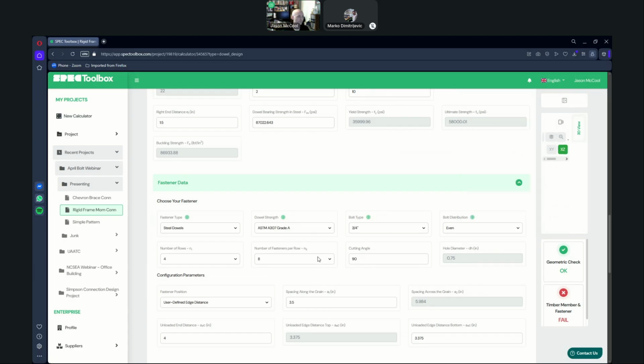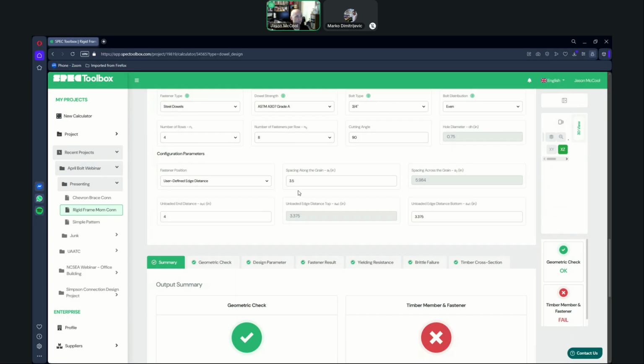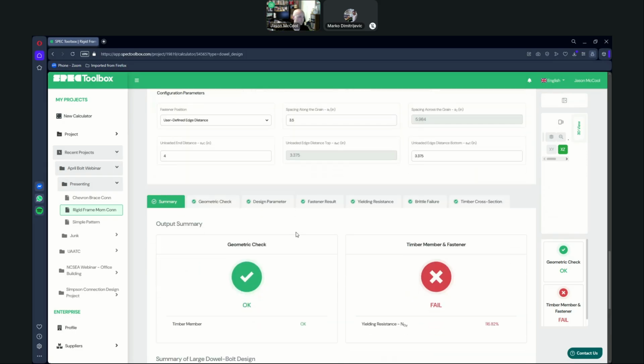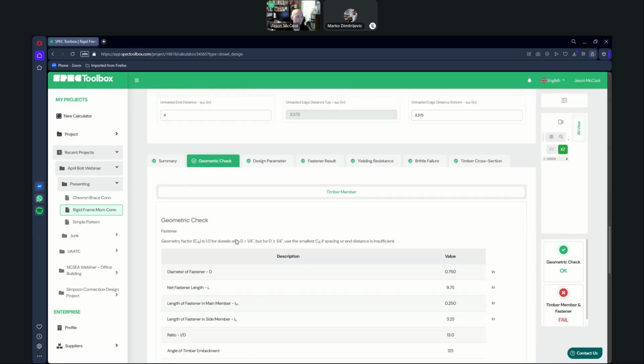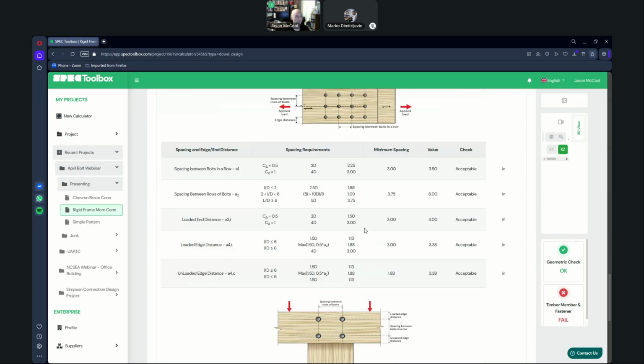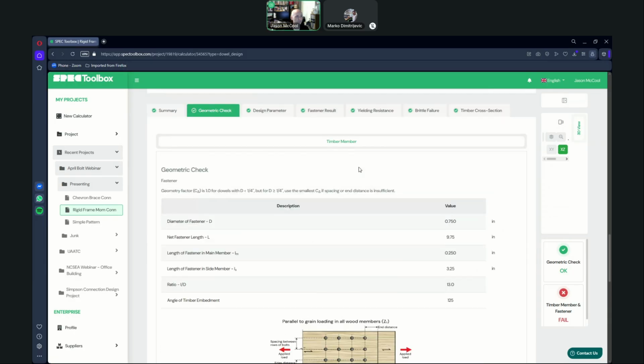And then got those spaced at 3.5 inches along the grain. Got 4-inch end distance, 3 3/8. Basically, I picked that to give me a 6-inch spacing in between rows. So you can see here, I'm passing on the geometric check with my 3/4 inch dowels. So my minimum spacing is increased some on each of those, but I'm still over on each of those. So I'm good there.